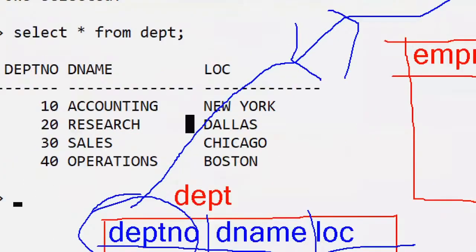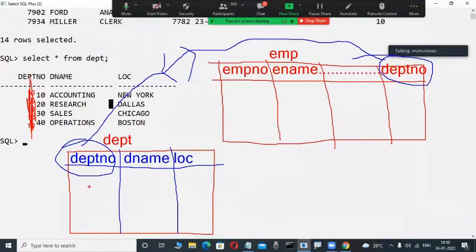In the DEPT table's department number column, how many times is 10 there? 10 once, again 10 twice, thrice, 4 times? No, duplicate data is not there. Only one time is 10 there. Only one time is 20 there, only one time 30, only one time 40. Even without any knowledge, you can see that in the DEPT table, department number has each value only one time.